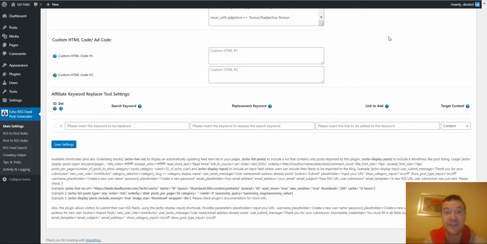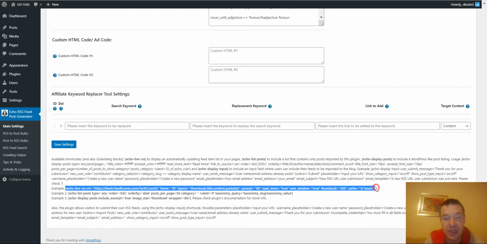So let us resume our schedule, and today I will be showing you an update that I made for the Echo RSS Feed Post Generator plugin. This is a very needed update because many of you guys suggested that I should add this to the plugin. So starting from today, it will be able to list live RSS feeds on your site.